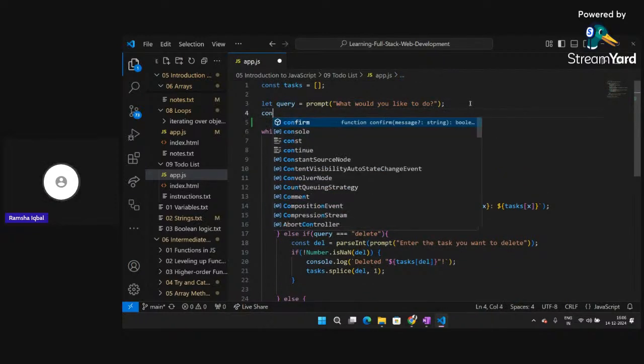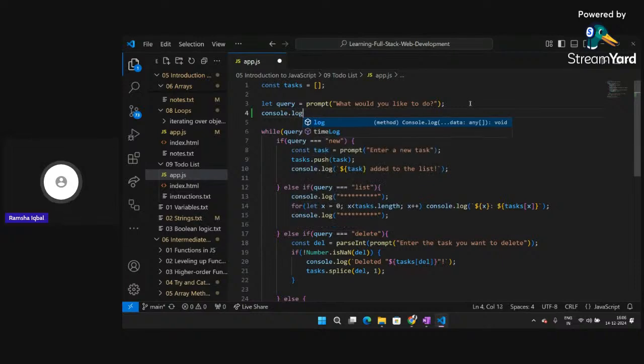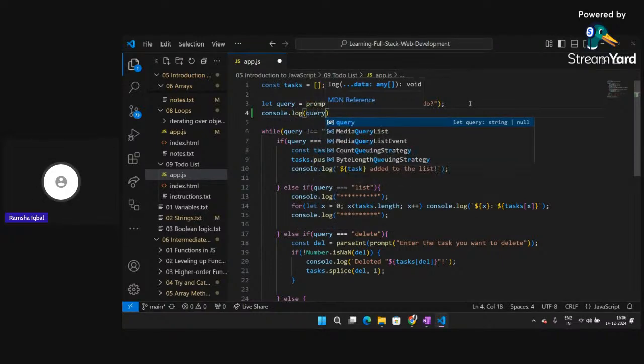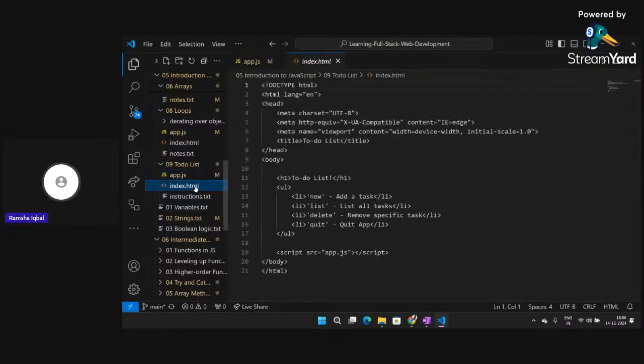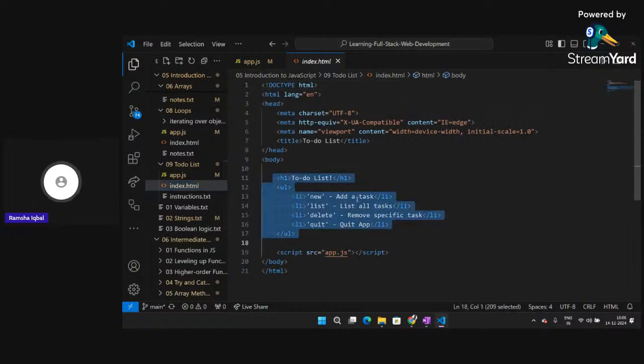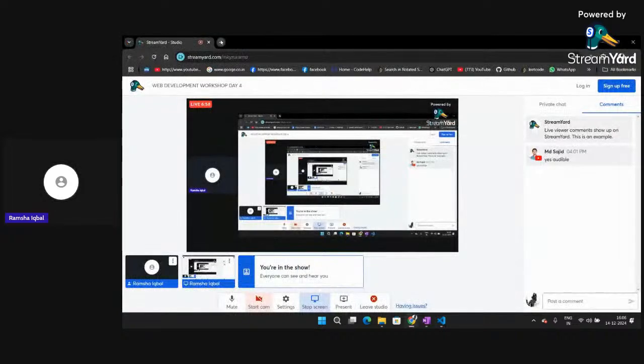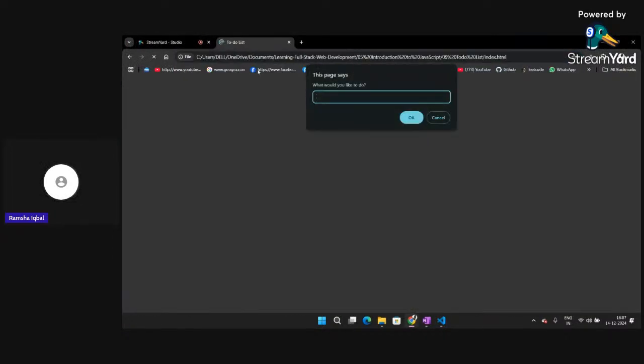If I console log the query here, then you can see how we are able to store the values. This is connected to this next.html part. Here I have added the HTML part of displaying the list: for adding a new task we have to write new, list for listing all the tasks, delete for deleting a task, and quit for quitting from the app. If I paste this here, see, I am getting a prompt.